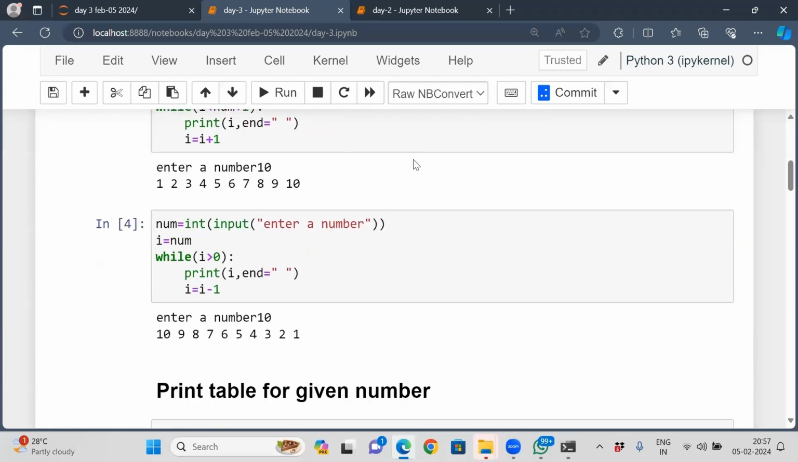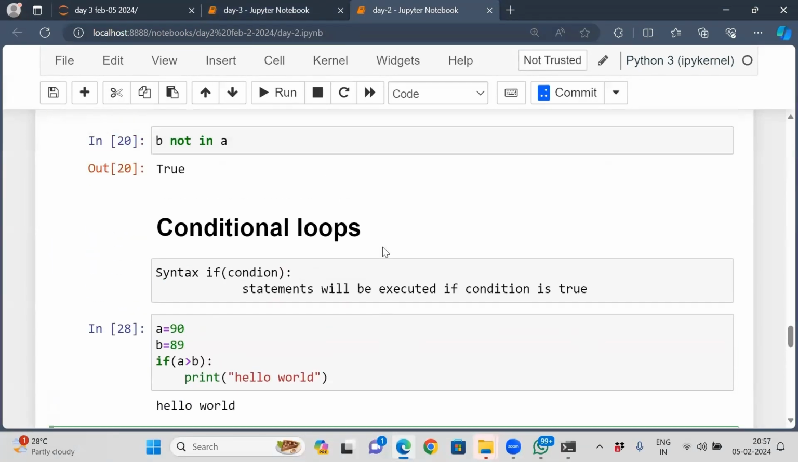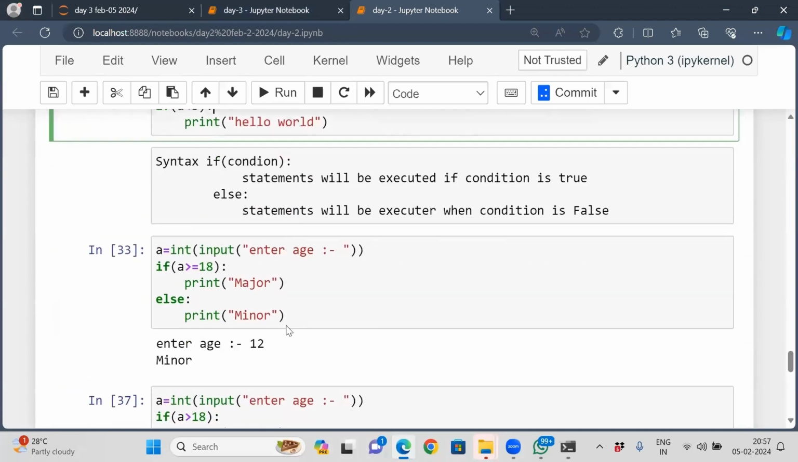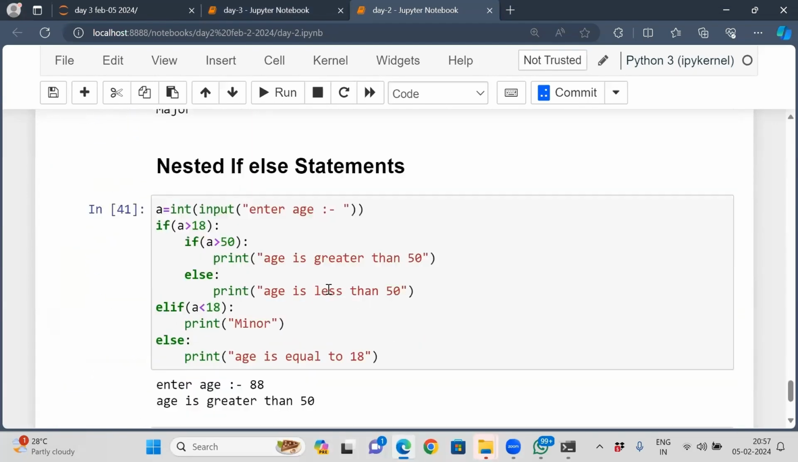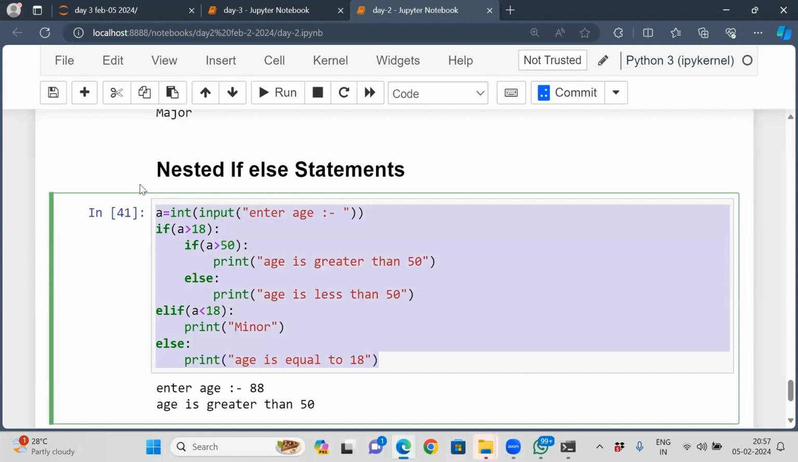This is day one. Till here we are done. Like day two, everything is clear here. I have given one nested loop here. Similarly, this sort of question I have given now. You need to enter age. Here we are checking age greater than 18 and age greater than 50. In between this, you are checking here.